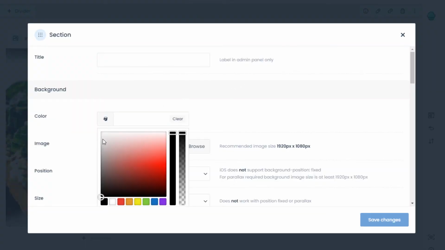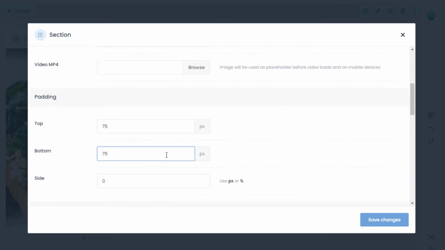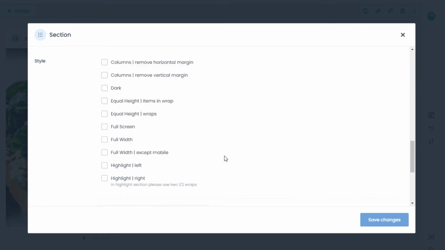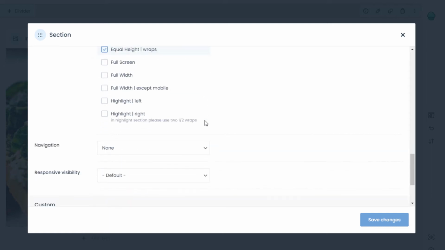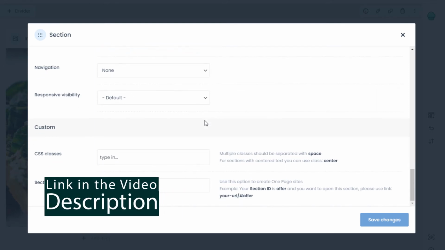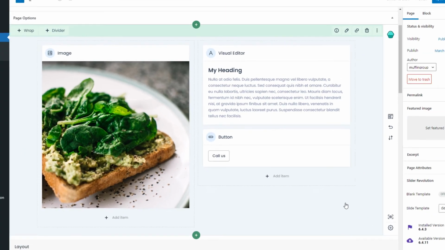Let's adjust the background color to be a light gray. Add padding to the top and bottom to create some space. As you can see, there are many more options you can choose from. Let's also select equal height wraps to center the content vertically in the middle relative to the image. If this style option is new, we suggest watching a video just about that. We'll link it in the video description. After you're done with editing the section, click on Save Changes.